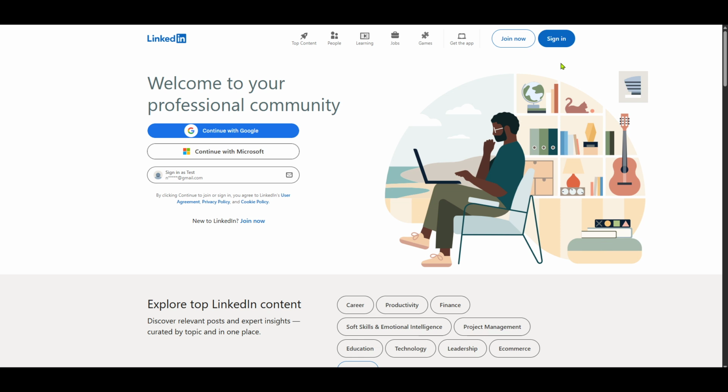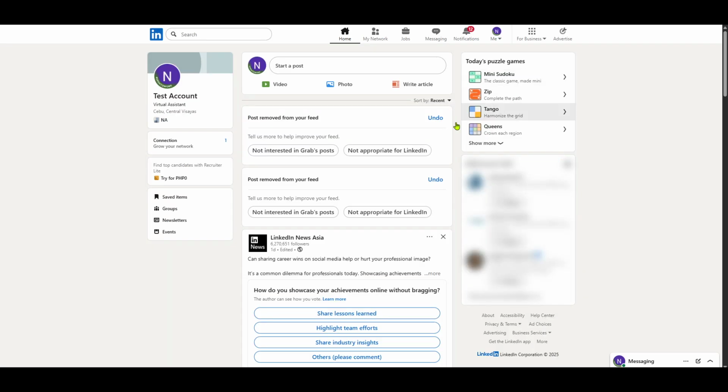Now, let's move on to your profile. You can do this by clicking on your profile picture or name, which is usually located on the top navigation bar. This action will direct you to your profile page. Here, you should see various options such as About, Activity, Experience, and more. We are interested in the Activity section today.